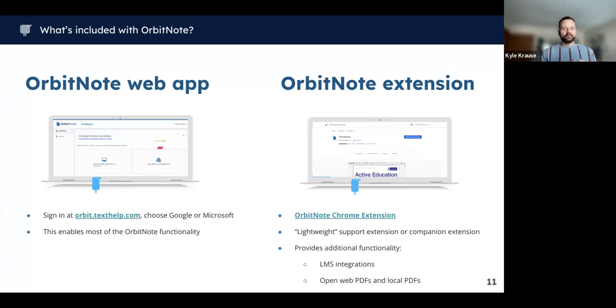with their students. We also have the OrbitNote extension. I've got a link to it right here as well. What this does is it provides a couple more integration things. It provides that additional functionality of LMS integration with Google Classroom and Schoology. And it'll also open up those web PDFs and local PDFs automatically, if that's the setting you want. I'll also show you the prompt that you'll get to open a PDF from the web within OrbitNote. So we'll talk about that as well. So the web app is just that website, mostly used for teachers to get those documents ready to send off. And then you have the extension, which creates that LMS integration and opens those PDFs locally.